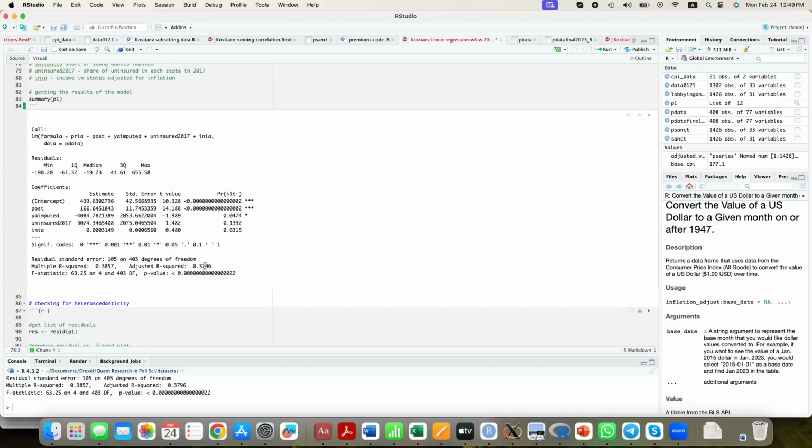R squared, in this case, 37% of change in the dependent variable, which is premiums in this case. When I ask you to run something, it will be a different dependent variable. It is explained by independent variables in the model. So this is the interpretation of R squared. It's kind of a decent model, not that bad.